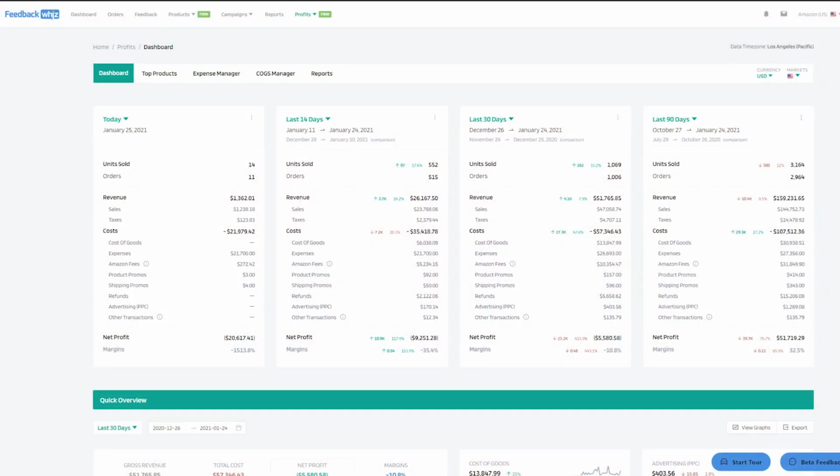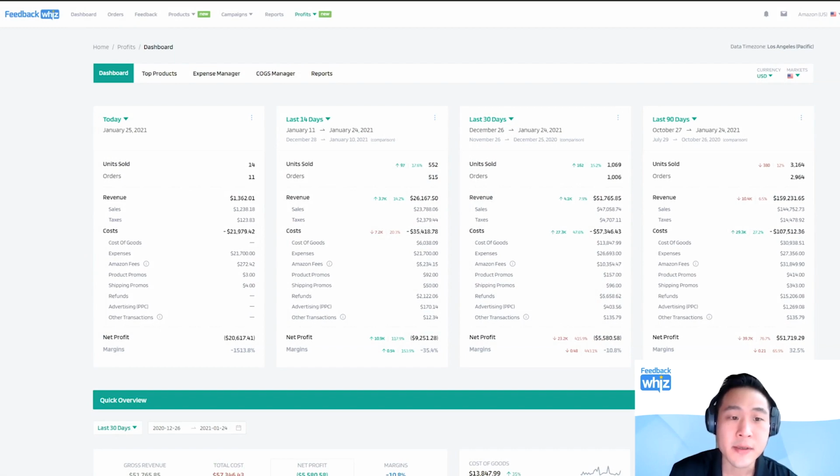Yeah, so today I wanted to introduce to you guys our new Profit and Loss tool. We call it the Profits and Accounting tool. So this is a brand new tool within FeedbackWhiz, which allows sellers to manage all their Amazon expenses, fees, cost of goods, revenue, anything related with your profits, losses.